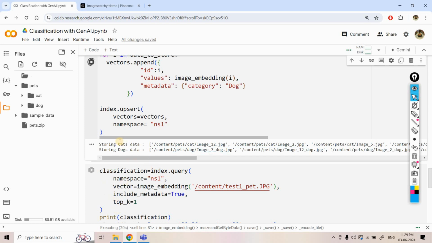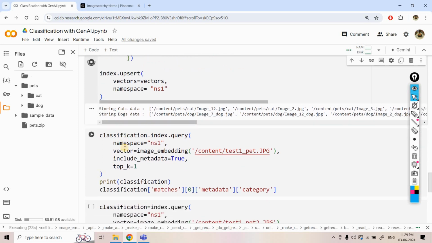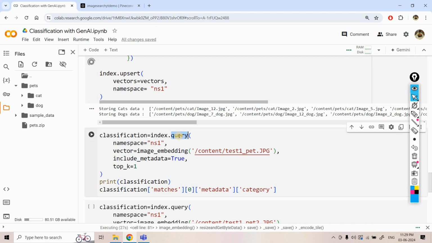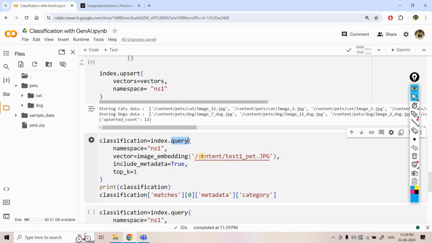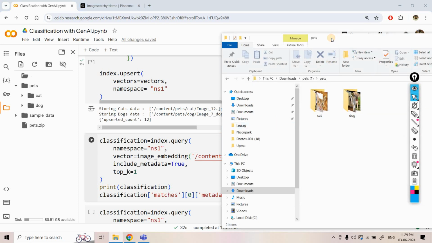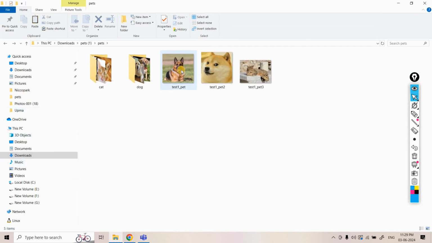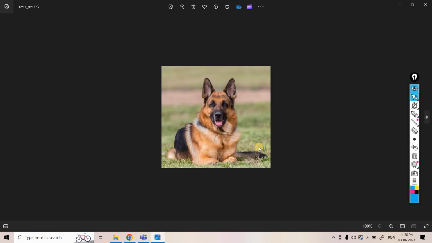Okay, right? And once that operation is done, we will simply apply a query command to find the most similar item for an unknown image, to classify it properly. So for that, let's consider we have an image called test1.pet. Let me show you those images. Here I have taken some sample images. Let's consider this image test1.pet, and you can easily see that this is an image of a dog, right?